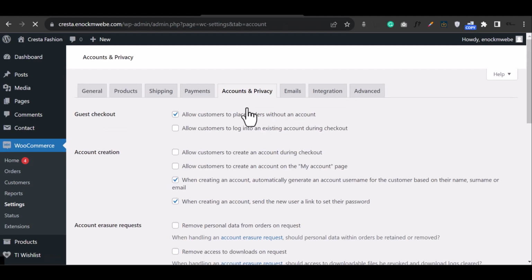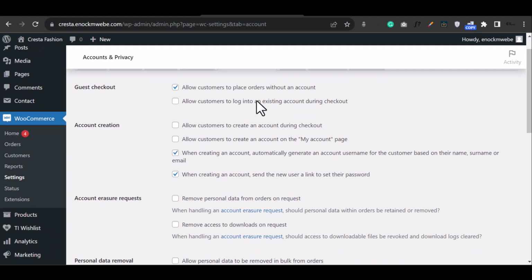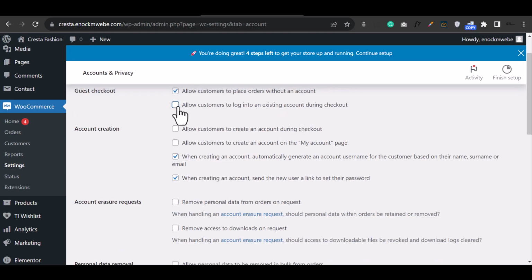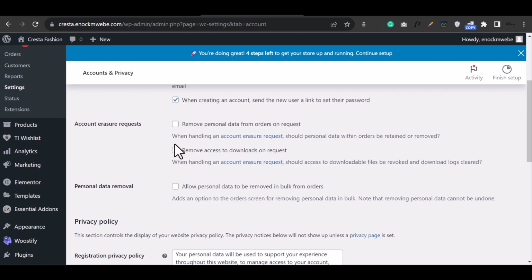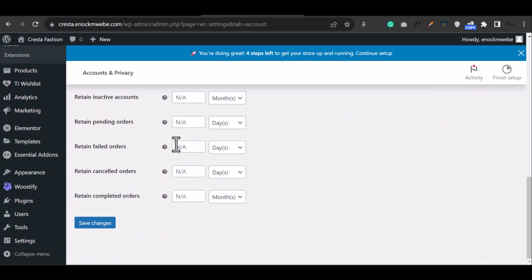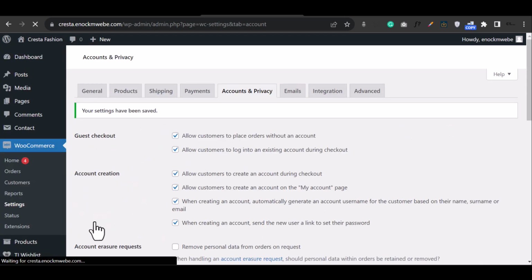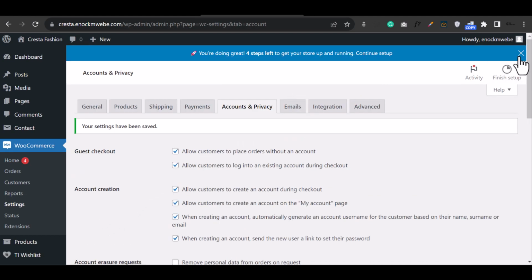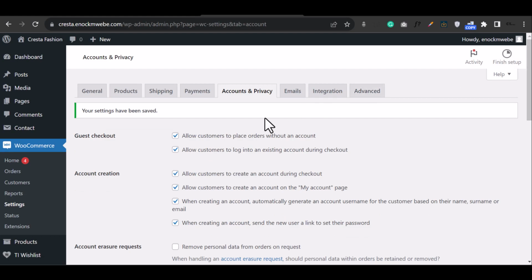So you can even go to accounts and privacy. You can allow customers to log into an existing account, create an account during checkout, or create an account on my account page. Yes, you can click save. And basically, those are the only WooCommerce settings that you need to be worried about now. Okay, so now let's proceed.